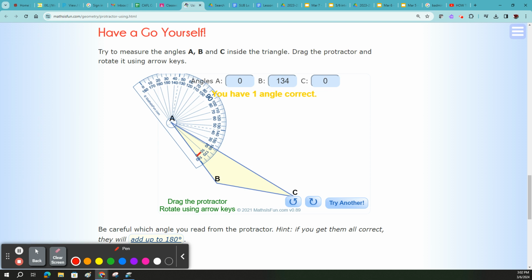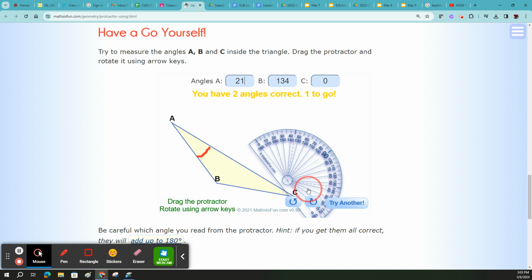Second, I'm going to start at 0, and I'm going to move up until I finally hit my other ray. Okay, cool. So we can see that it's not quite on 20. It's a little bit more. That looks like 20, 21 to me. Let's see if A is 21. Boom, I got two angles correct. That's awesome. Okay, let's do this very last one.